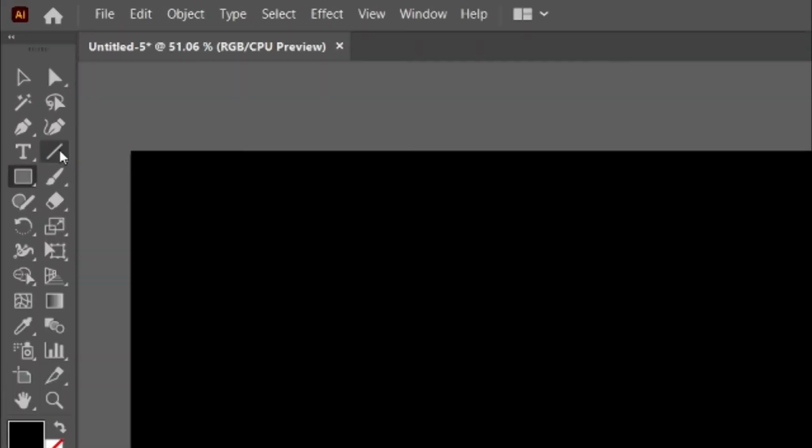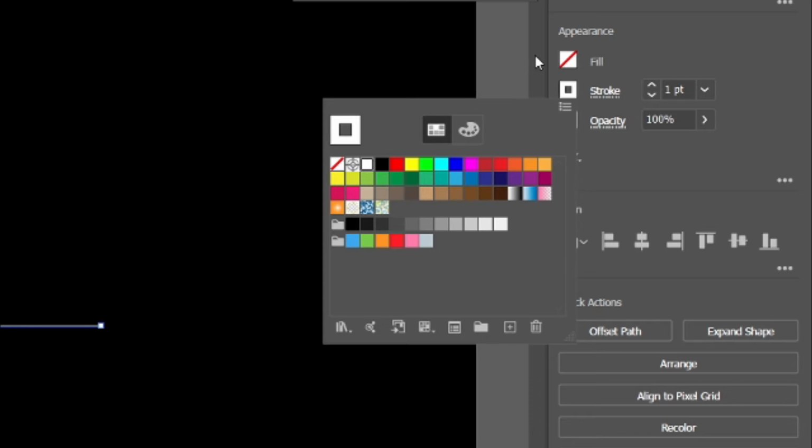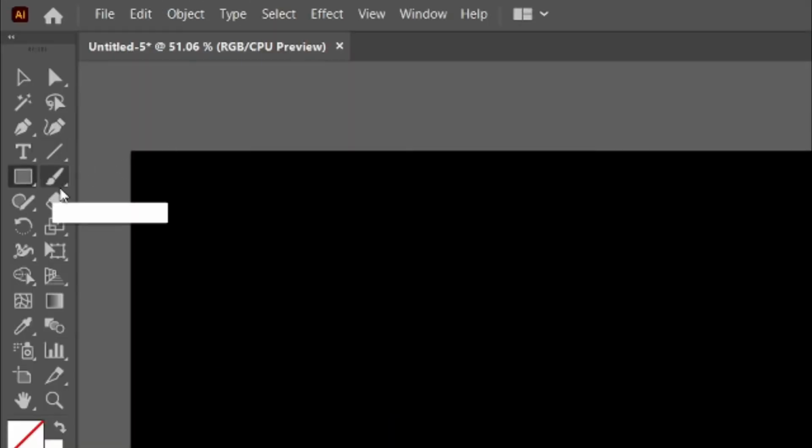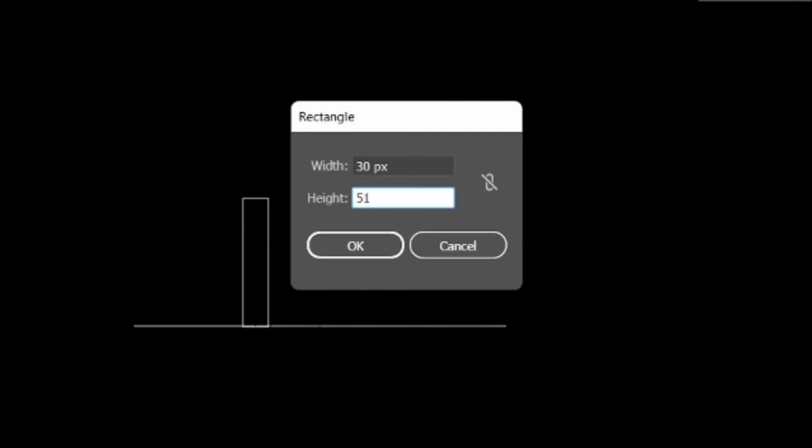Let's begin with an outline of the logo. Select the line segment tool and draw a horizontal line. Then change its stroke color to white. Then select the rectangle tool and draw 4 rectangles with width and height 30 and 155 pixels, 30 and 81 pixels, 82 and 26 pixels, and 30 and 51 pixels.